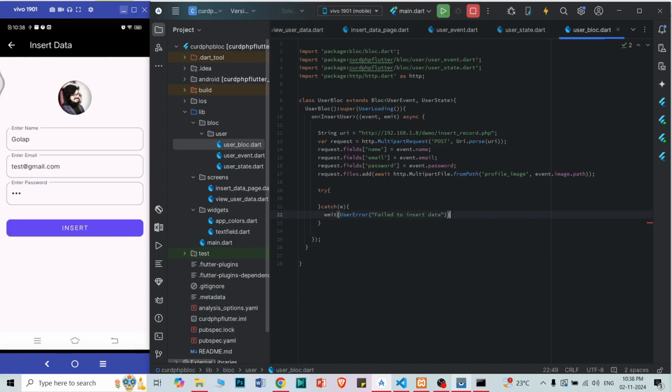Okay, sorry, not fail to insert data, it will be the error message, right? So we are going to simply display this message, whatever the error message is inside the catch.